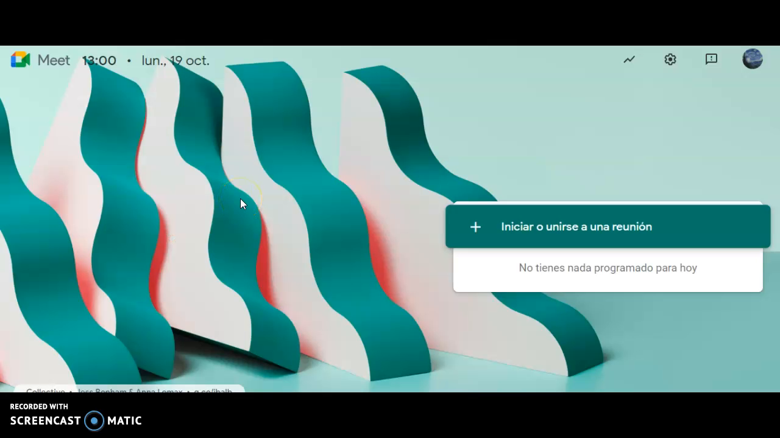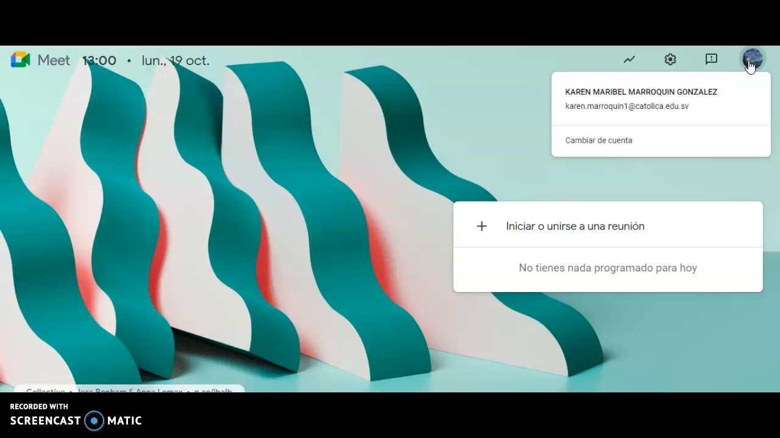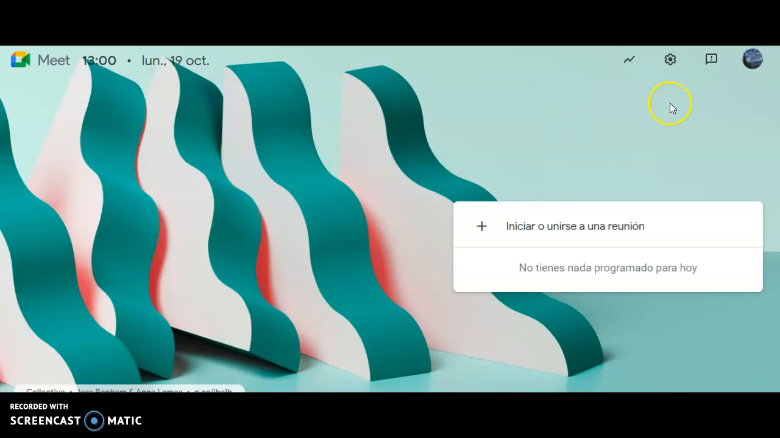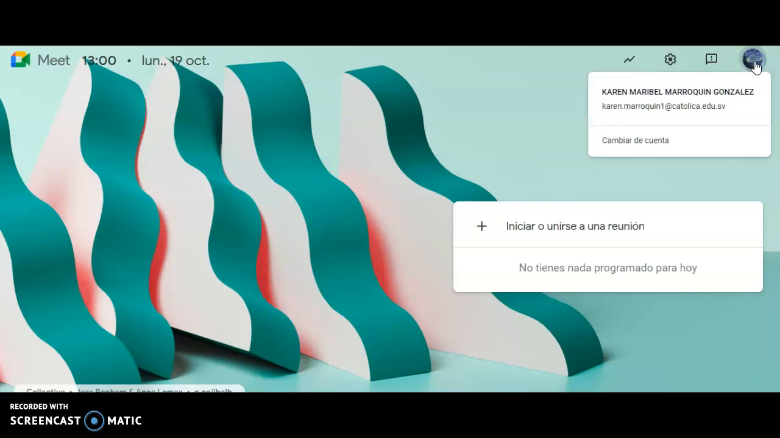The next is how to sign in to a Google meeting or how to create a meeting. So the first thing you have to do is have your Google account, and if you don't have it on your computer or your cell phone, you have to download the application, and then you have to sign in with your Google account. You can choose whichever one. In this case, I already have my institutional account.